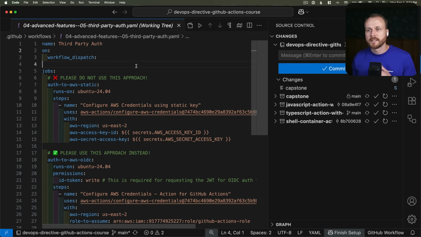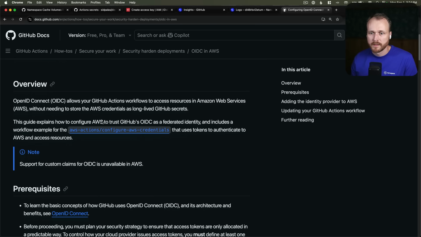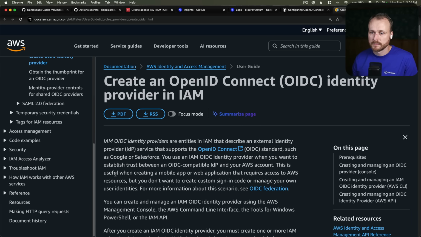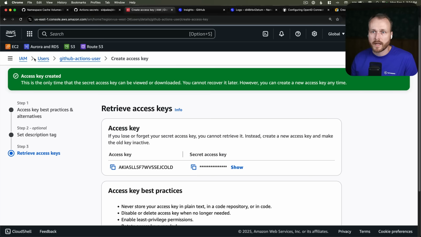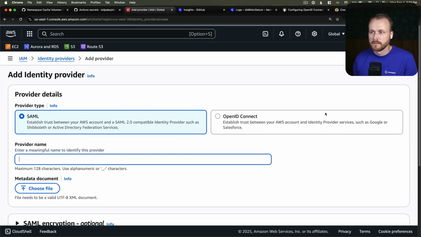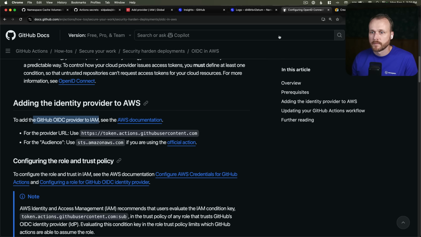I show you this for completeness, but as I mentioned, really, if it is available, you should be using the OIDC approach. Here are the documentations on setting up that OpenID Connect with AWS. So specifically, you have to add the OIDC provider within the AWS IAM configuration. We can click into these docs and follow these steps. The way that you do that is under IAM, Identity Providers, click Add Provider, OpenID Connect. It then gives you the provider URL and audience. This is the provider URL. This is the audience.